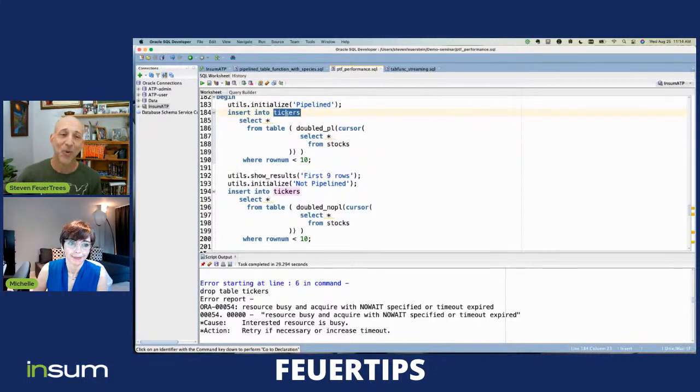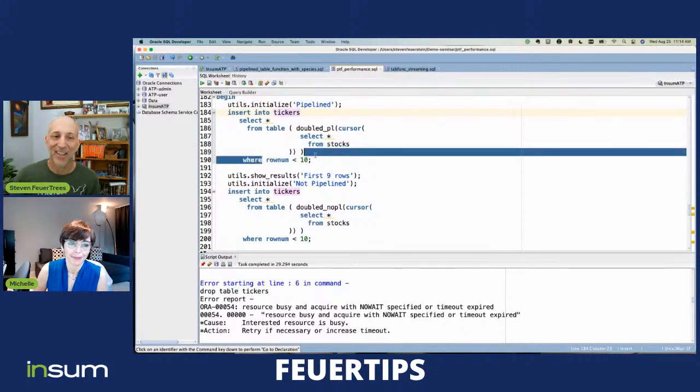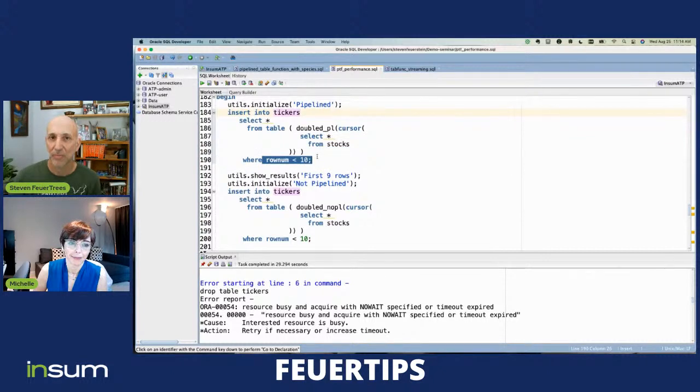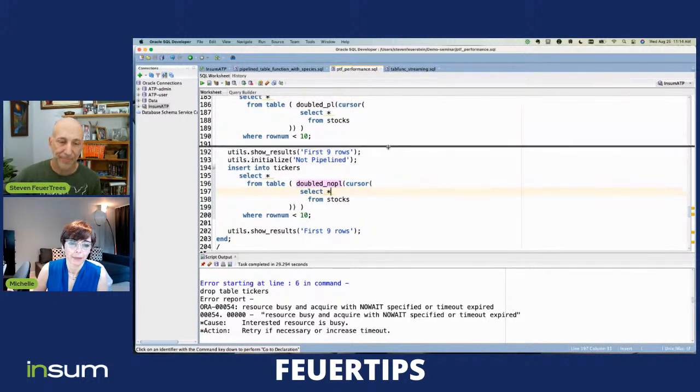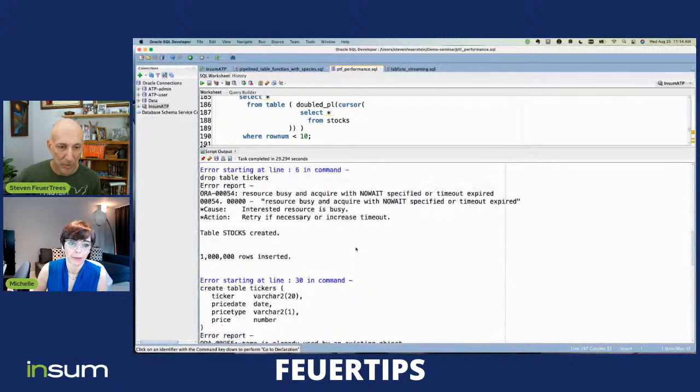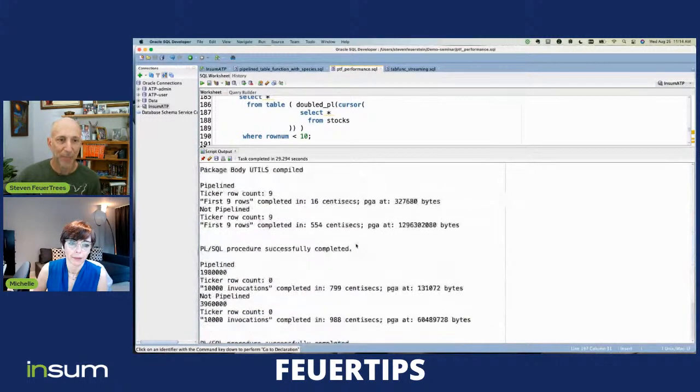But what I'm going to say is, you know what? I only want 9 rows. Okay. And I do the same thing for my non-pipeline version. I only want 9 rows. Let's see what happens as a result of that. Okay, here we go. So this is the result of that run.